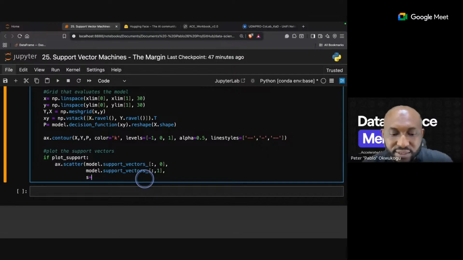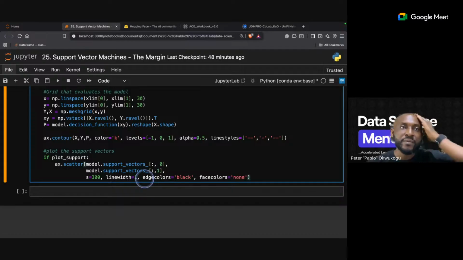We have s (size) 300. We are going to have line width equals 1. Also, edge color, I've written this before, that will be black. And we can also have face color, which again, I would ask you guys to forgive me if I end up having some form of error here. Okay.